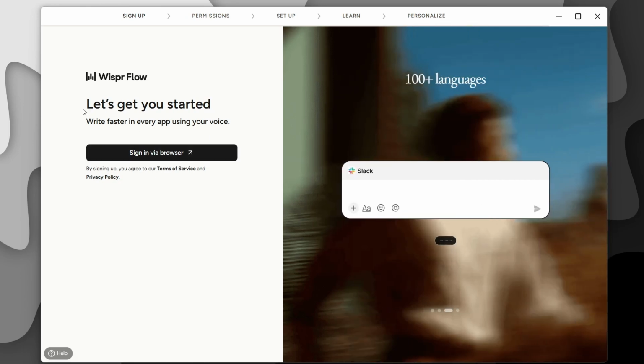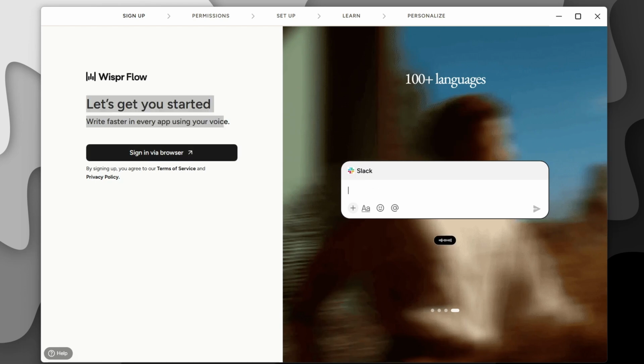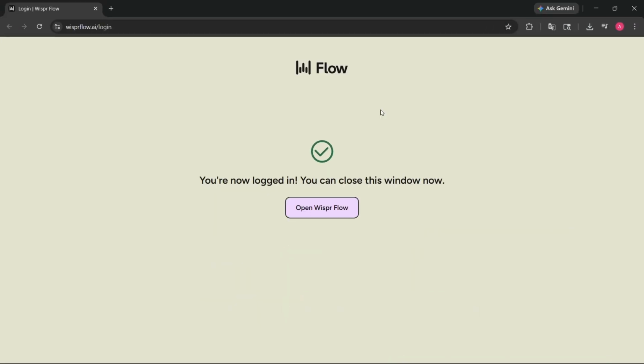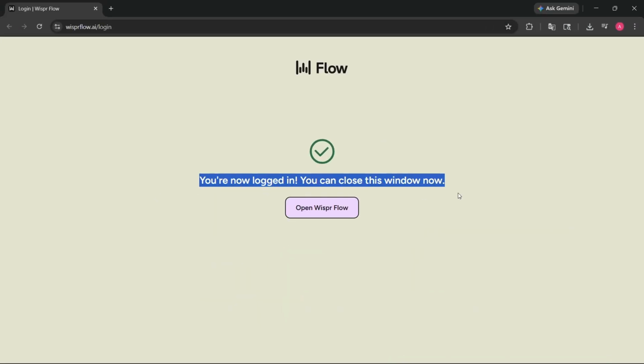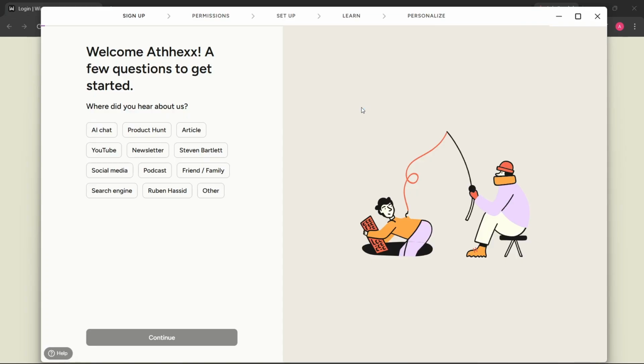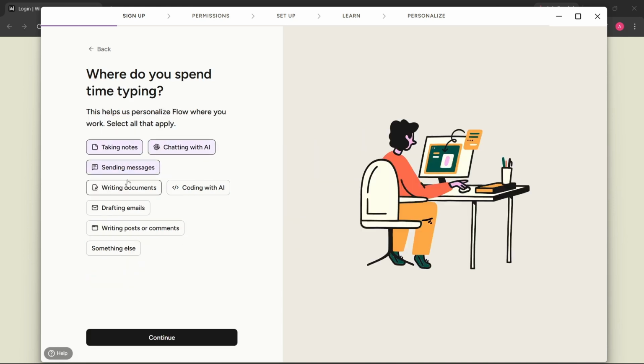And as you can see, I have to just click on sign in via browser and I'm doing it. And this is what the interface will be. And as you can see, I'm logged in and I can close this window and I'm opening the Wispr Flow. So you're all done. It will ask a few questions, so you have to just select. So from here, you can select what you want to use this Wispr Flow for.